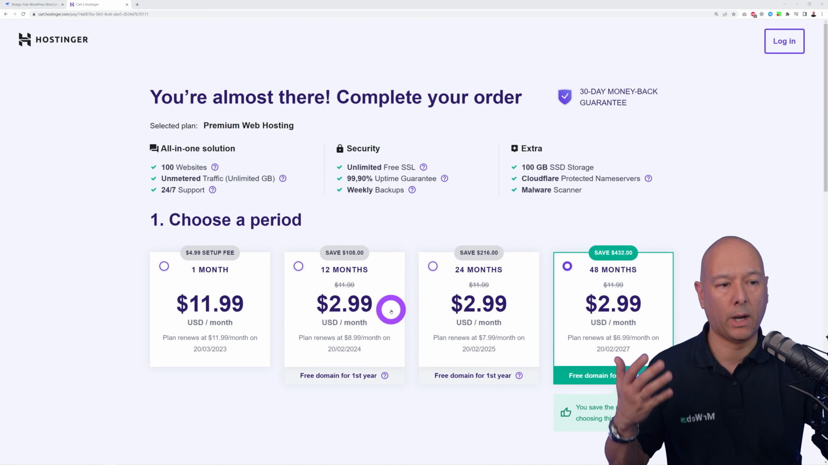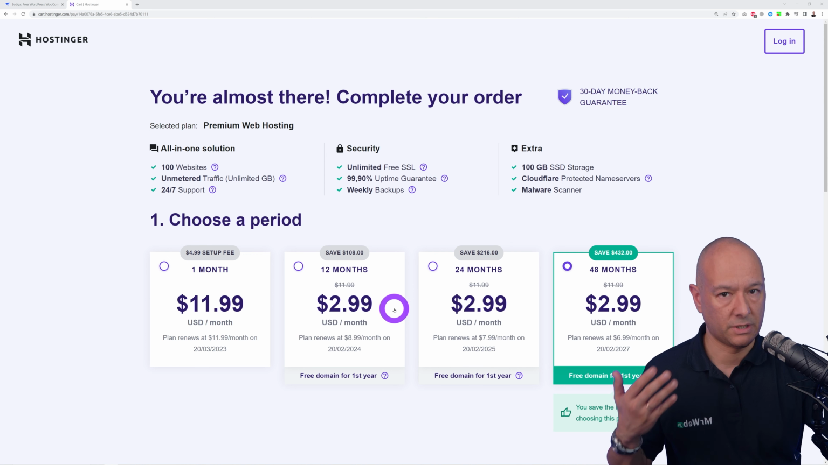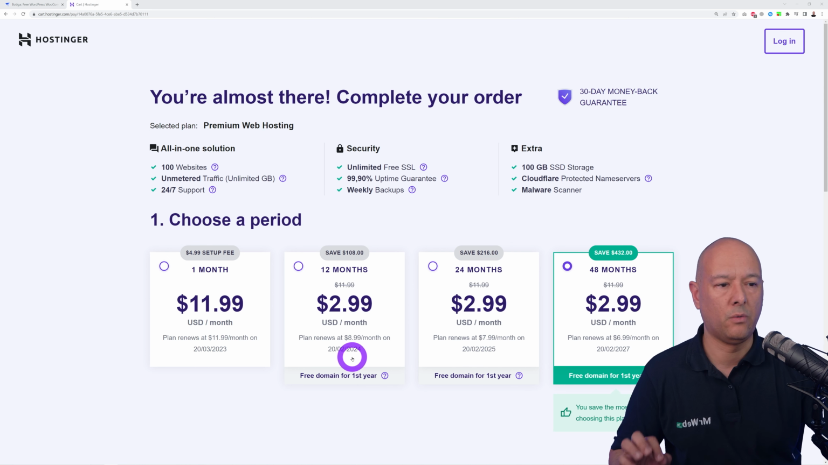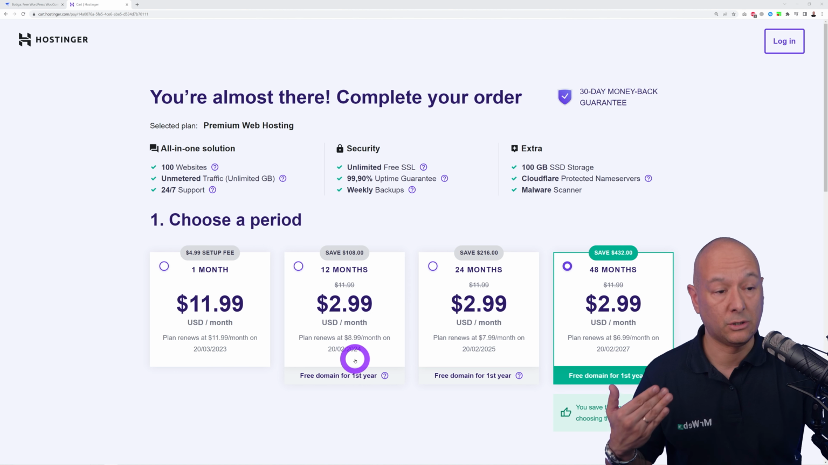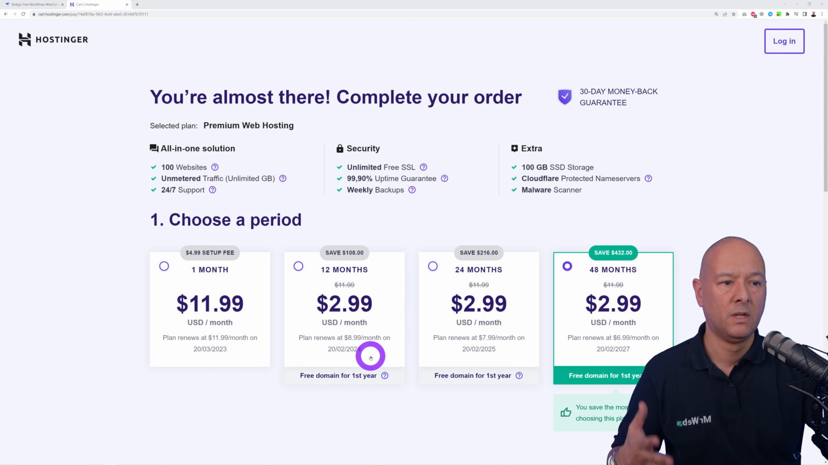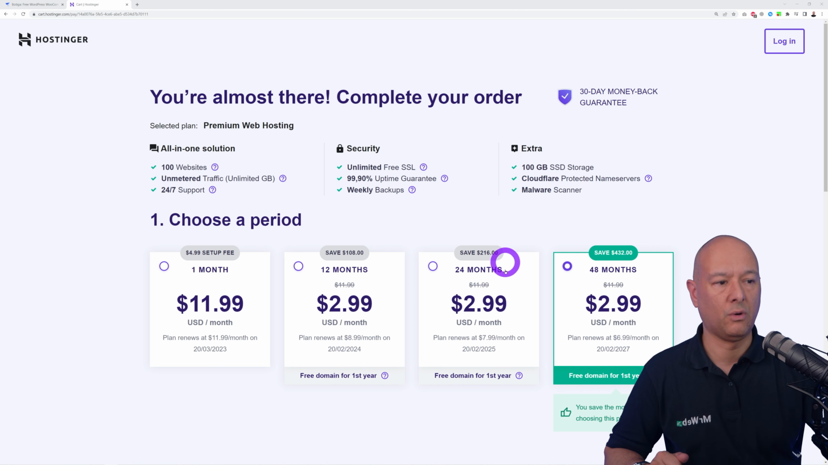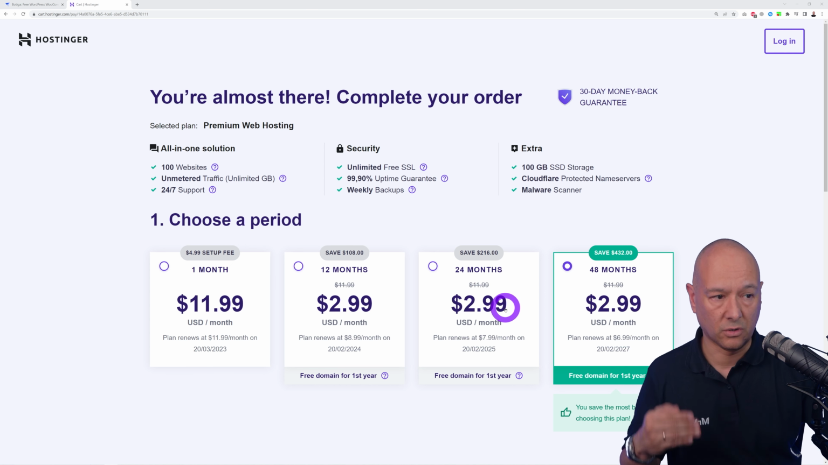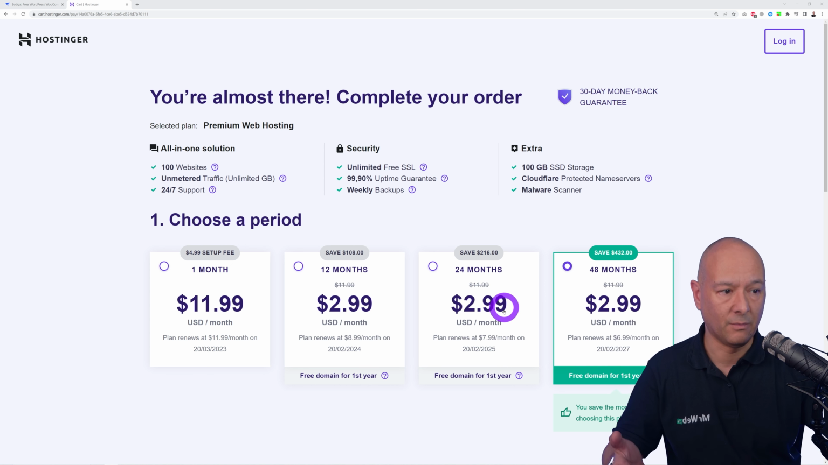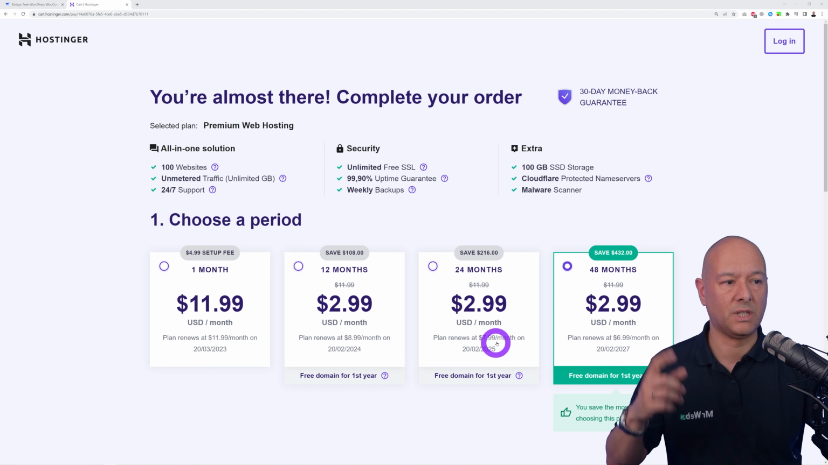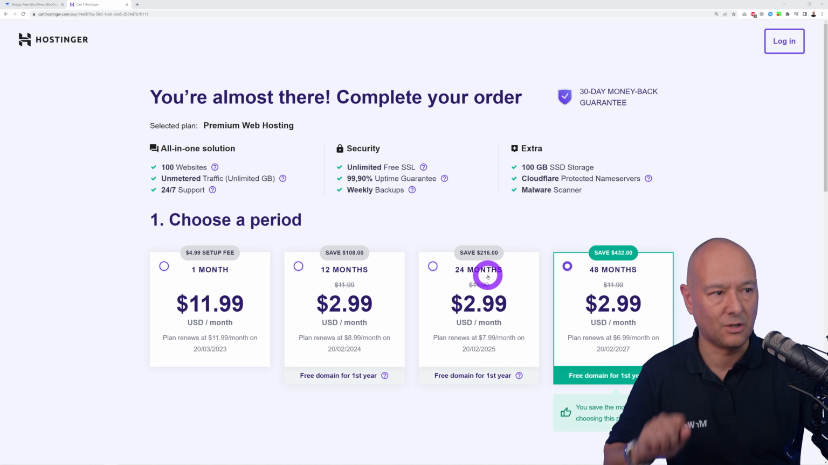So if you were to select 1 year, you will pay $2.99 a month for the 1 year, but after that the plan will renew at $8.99, so this is the normal cost basically. So you're saving here $108 over the 1 year period. Now if you were to select 24 months, basically you still pay $2.99, but in 2 years time you will renew at only $7.99, so you're saving here $216.